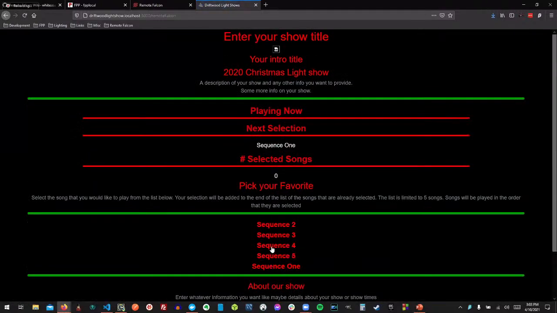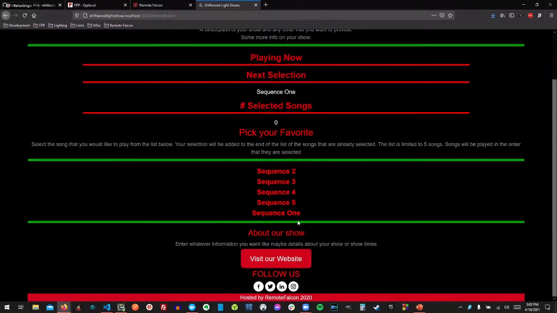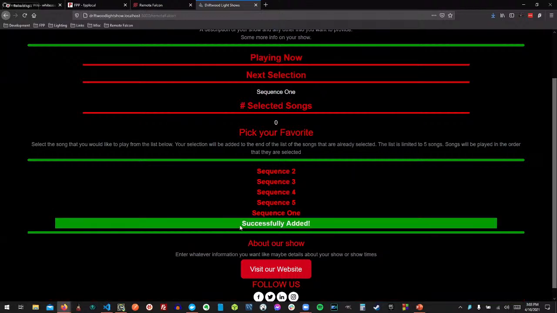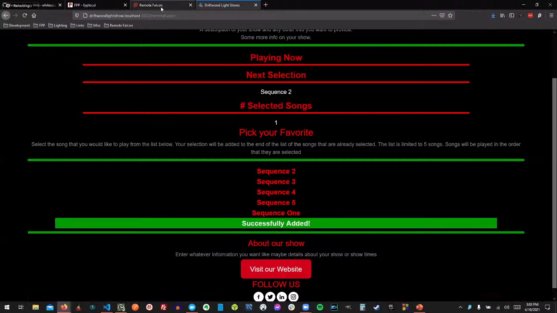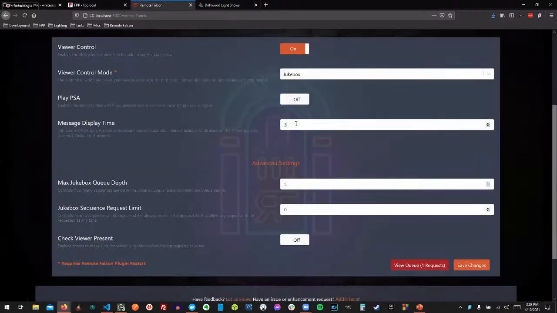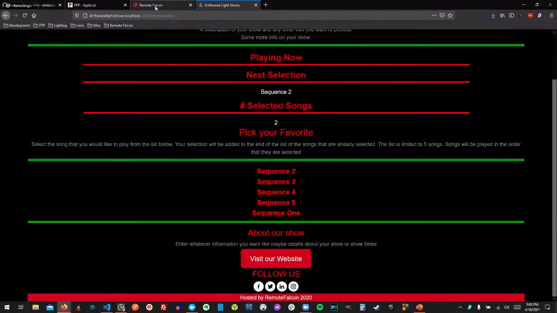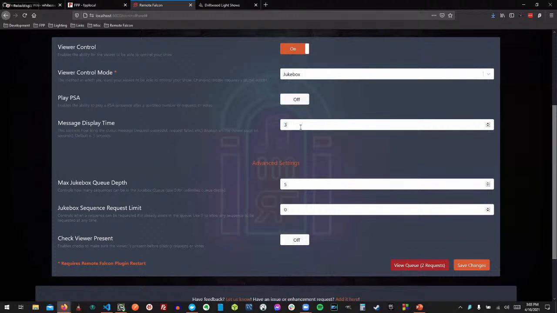When a viewer clicks one of the sequences on your page, it'll actually get a message underneath that shows whether or not the request was successfully added, or if it exceeded the queue limit, or if there's some other issue that happened. And this message display time is how many seconds you want the message to appear. So it's another way to give control over the style of your website.